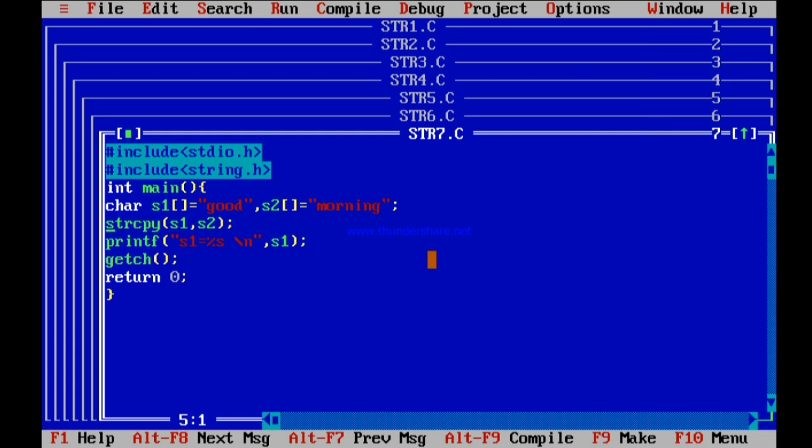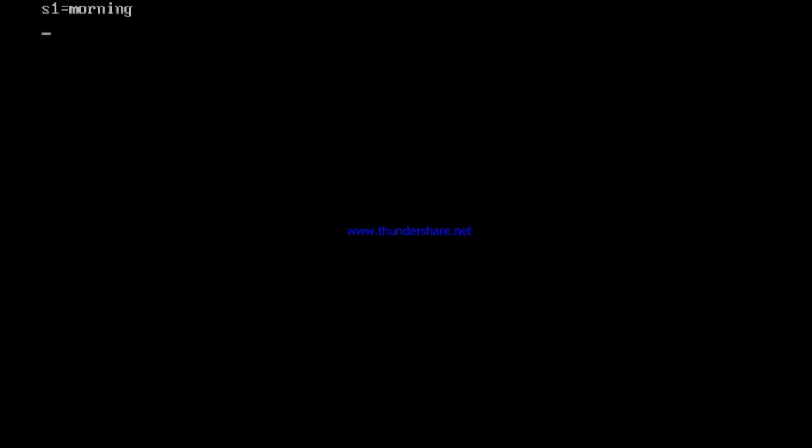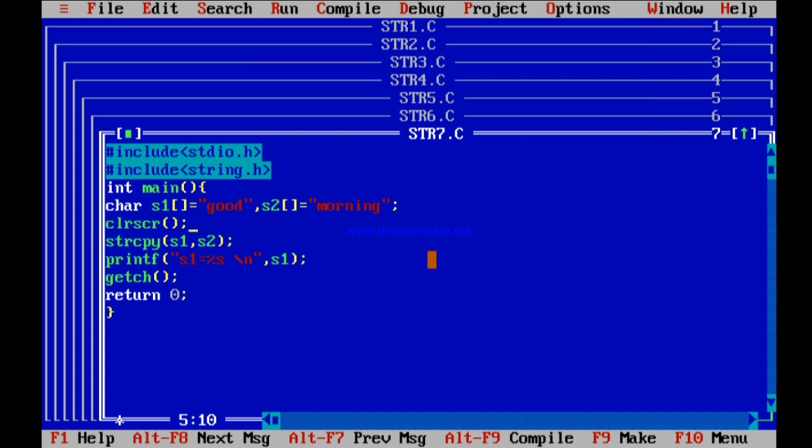For better clarity, I am clearing the contents of the previous example with clrscr. You can execute this particular program, friends. You can see here S1 is having only morning. Now you can get the clarity by clearing the previous output. Actually S1 was containing good, but after copying S2 into S1, S1 is containing morning.